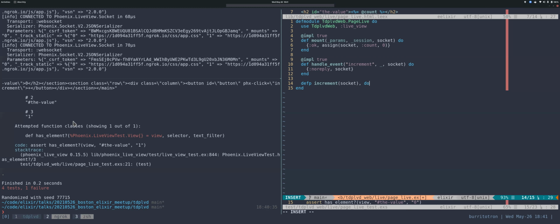and say, oops, nope. The increment is going to update the socket's assigns count to have 1 more than it had before it got into this function. So we're going to do assign again.